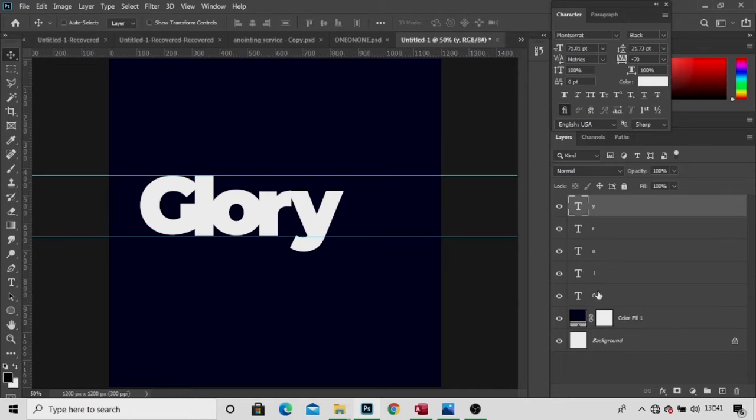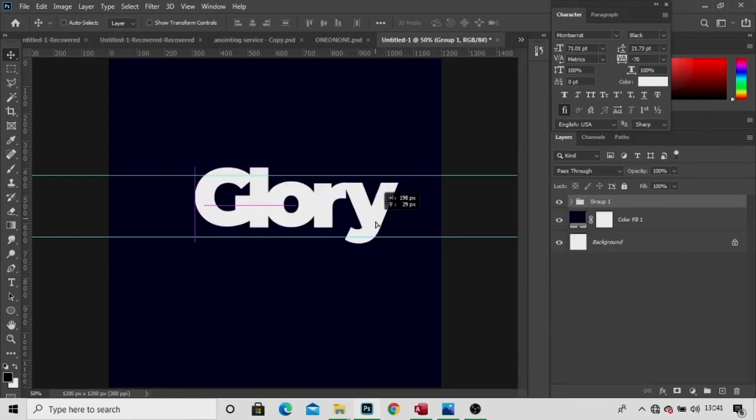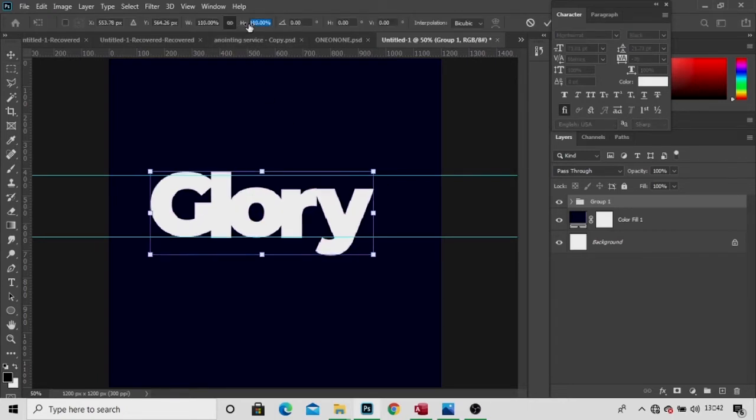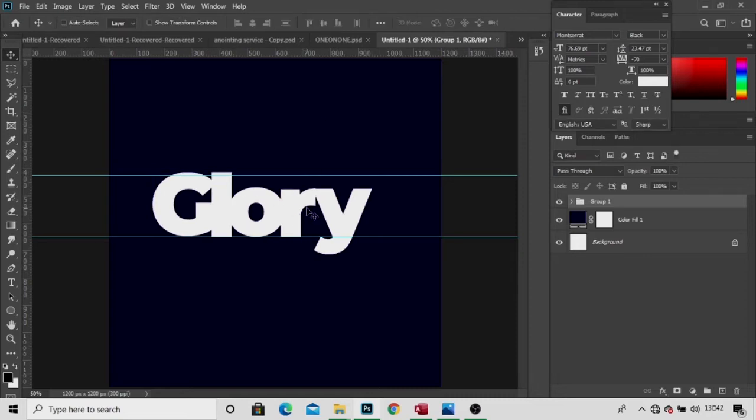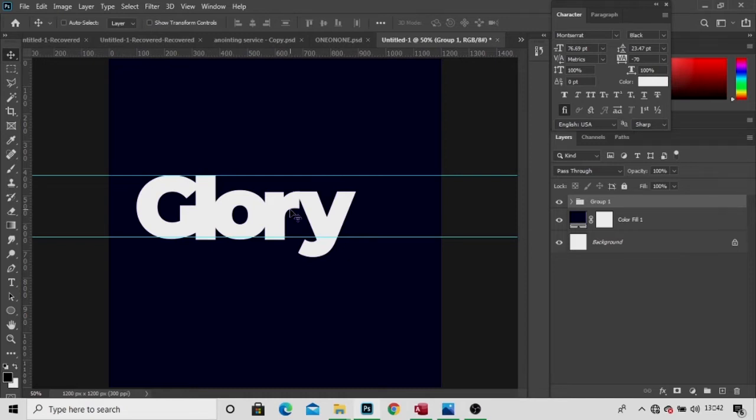Okay, so I'll hit on shift and then click and select everything, and then Control G to group it, which clearly means that I can move all the text. Though from the starting it was individual text, but now I can move all the text just because I have grouped it. Okay, Control T to resize it a little bit like this. I think this is exactly what I want, and then I'll hit on enter. All right, I think it's exactly what I want.